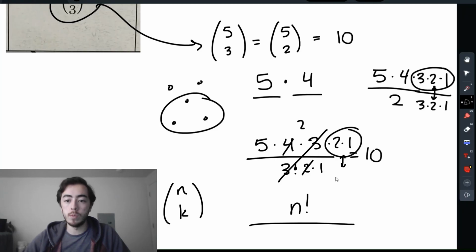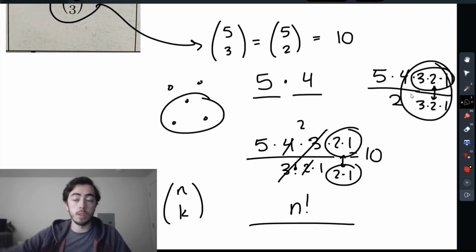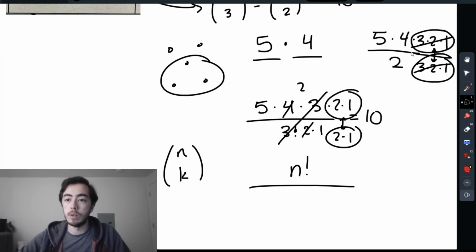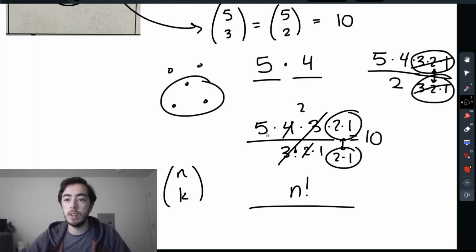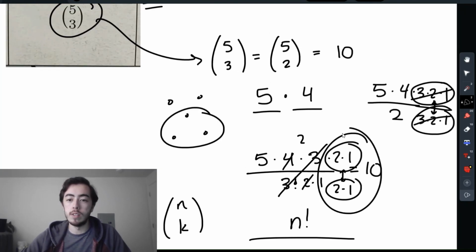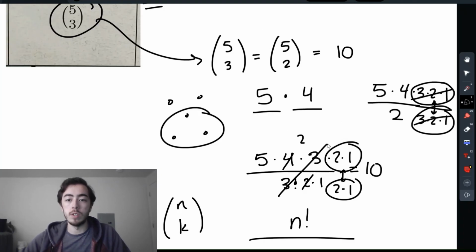Right? So this 2 times 1 could have been canceled by another 2 times 1, or up here, the 3 times 2 times 1 could be canceled easily with another 3 times 2 times 1. And so here I introduced some kind of factorial on the top and bottom. Let's say this was our example for 5 choose 3. The way that I'm getting this number 2 is by finding the difference between 5 and 3.